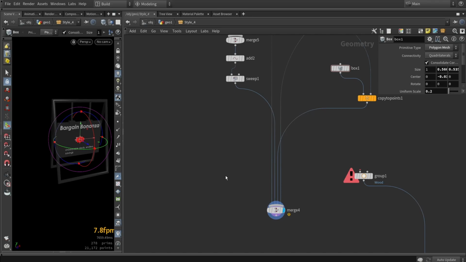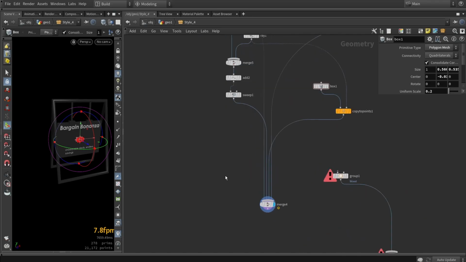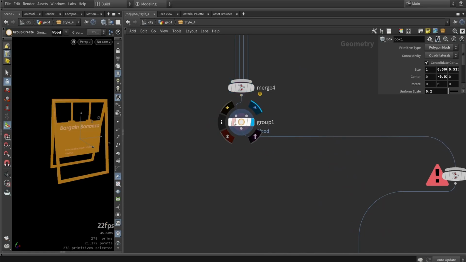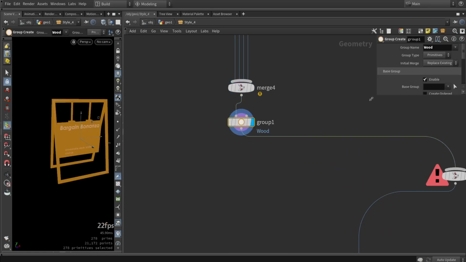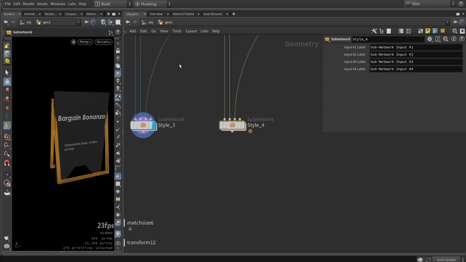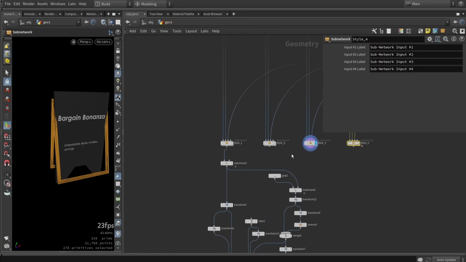Then a lot of these parts are in theory called metal. So instead of the wood group here, I'm going to call this metal. So this will be a more metallic frame. So metal frame. So those are now our styles.